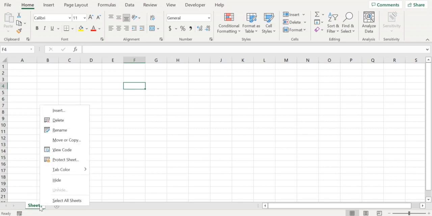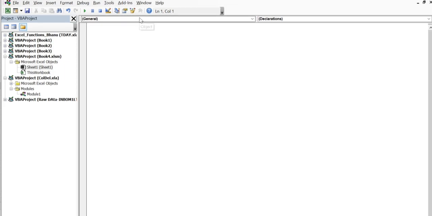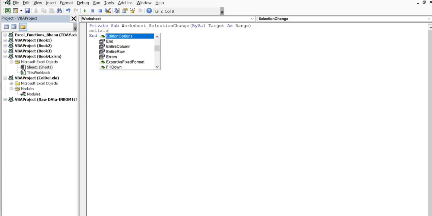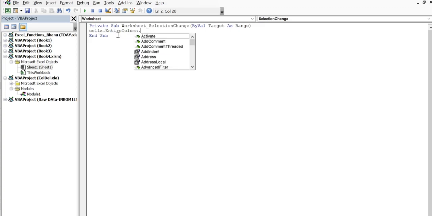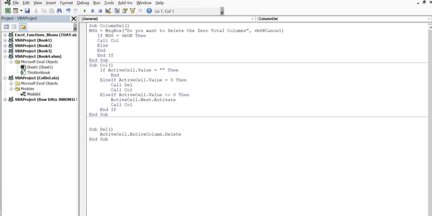What you need to do is just click here and go to view code. Here you need to select worksheet. Then you need to type here Sales dot entire column dot autofit. Then you need to save this macro. Just close it.